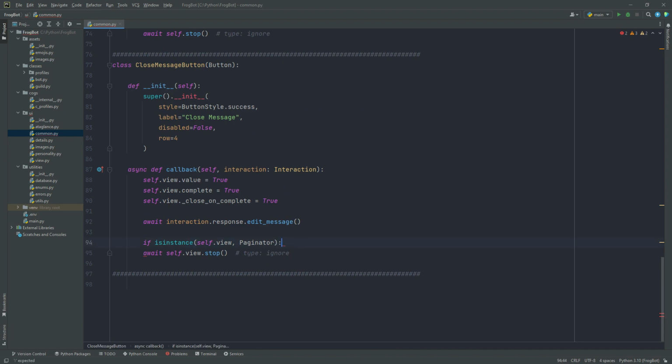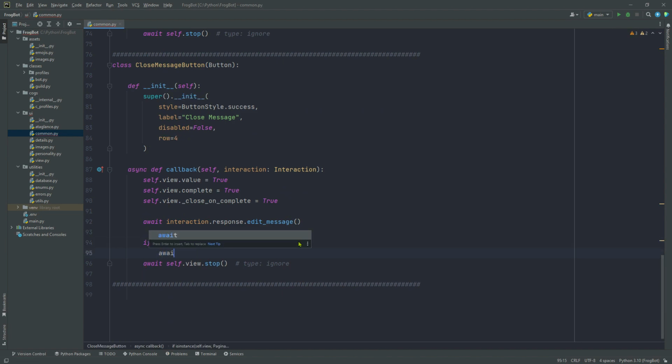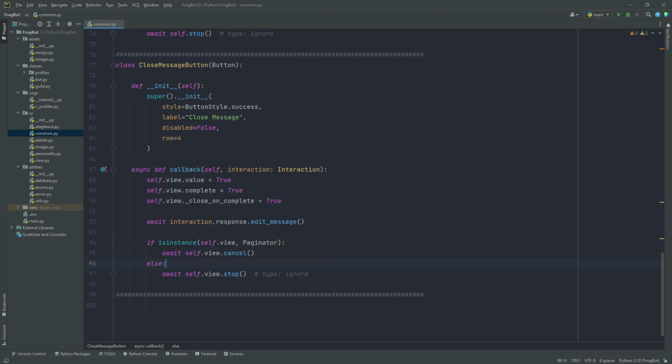And then in the event that our view is a paginator, we actually want to say await self.view.cancel. Okay? And our froginator also has a close_on_complete attribute, right? We've created that. So ultimately, this behavior is still going to work. We're just calling a different method to invoke the deletion. Okay? So else, we can just say await self.view.stop. So if it's a paginator, we have to cancel it. But if it's a standard view, then we can just stop it. Either way, this is going to work. Okay, so now we have our close message button.